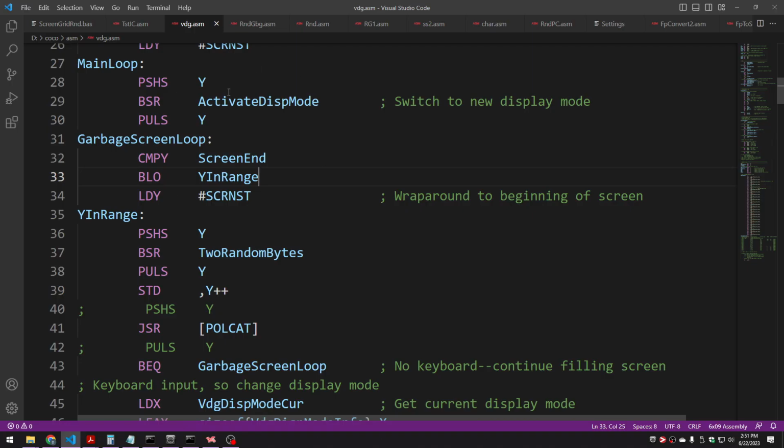So I just took a look at my loop again. Y is keeping track of where in the screen buffer to store the values. And the way I know to wrap around is I do this test right up here where I ask, is my Y still lower than the end of the screen? And this is a variable that I set every time I change the display mode. If it is lower, then I'm in range, so I can skip ahead and keep going. Otherwise, I reset Y to go back to the beginning.